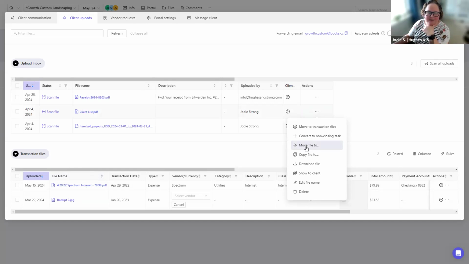So if it's, for example, that bank statement, they sent it through this portal. You can come in here and move it to whatever folder or task line that you want it to go to. You can move it out of there.